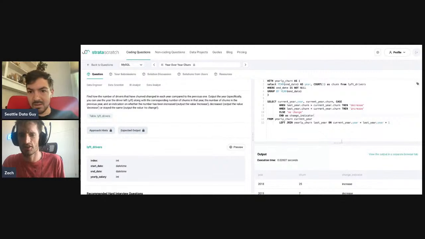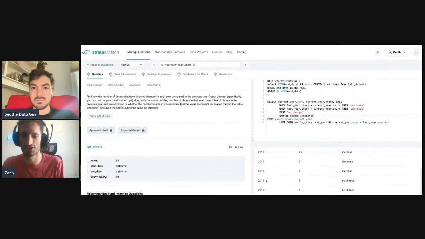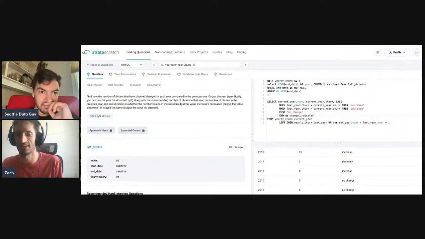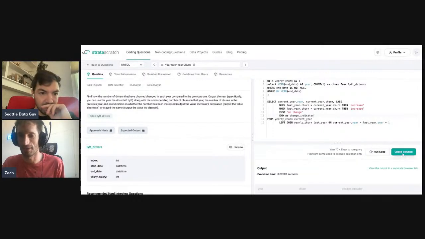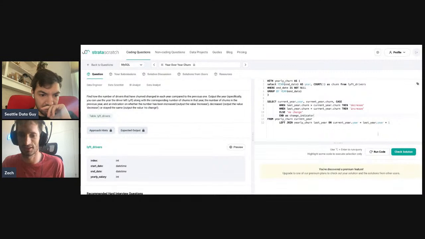I think there might be an edge case here, maybe around the very first year, 2015, because you have the null, right? You don't have the year over year comparison for the year before. So that might be weird, but I'm feeling comfortable checking the solution.